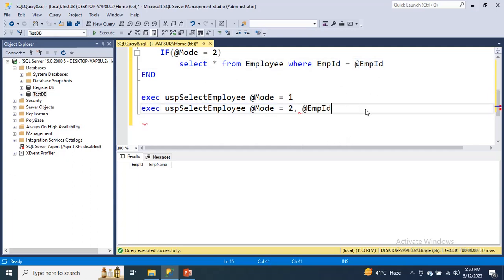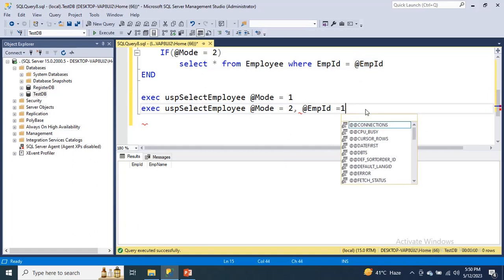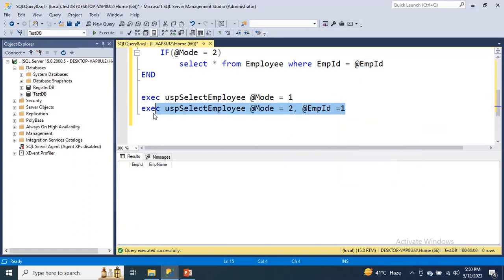Let's pass the employee ID and then see whether it is giving the result. Yes, it is giving the employee ID 1 and employee name Mohan. Let's change the value to 3 and see whether it is giving the result or not. Just select the query and click on execute. Yes, it is giving the expected result.